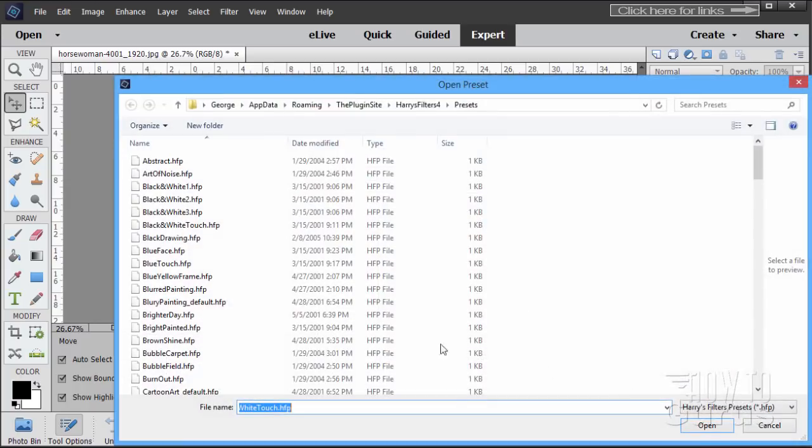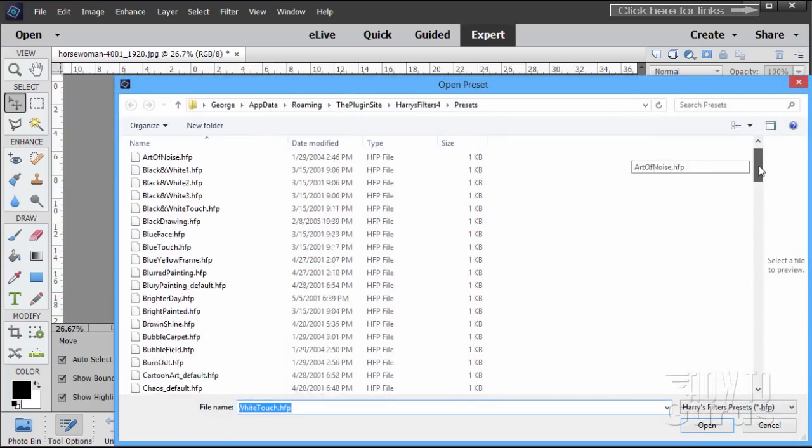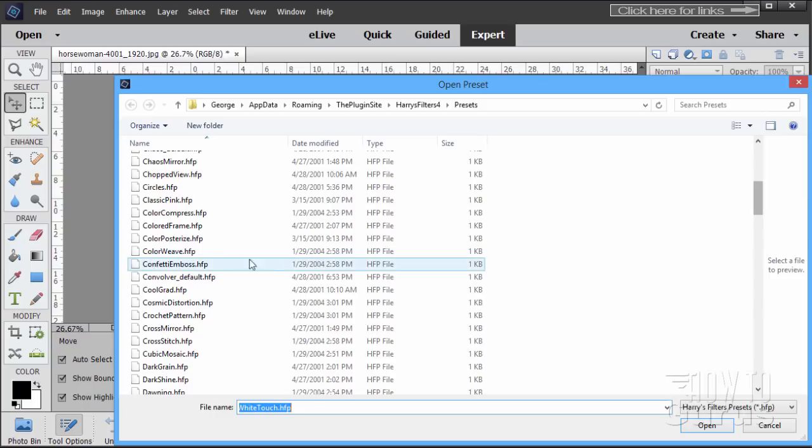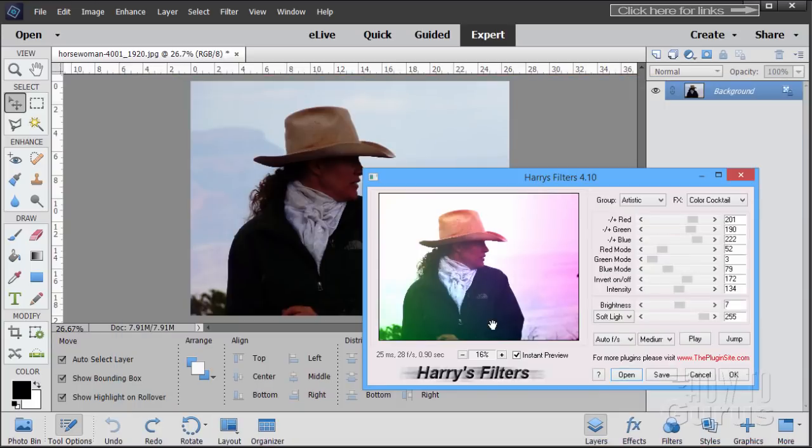Let's just do one more of these in here. I'll scroll this down a little bit. We'll find something else. Here's a color posterize. Choose open, and it puts in that preset. And again, you can use the presets as a starting point for your adjustments. This one is an artistic color cocktail.